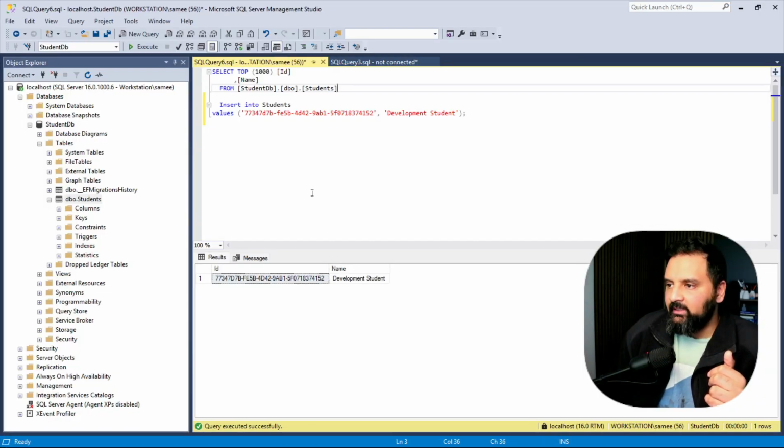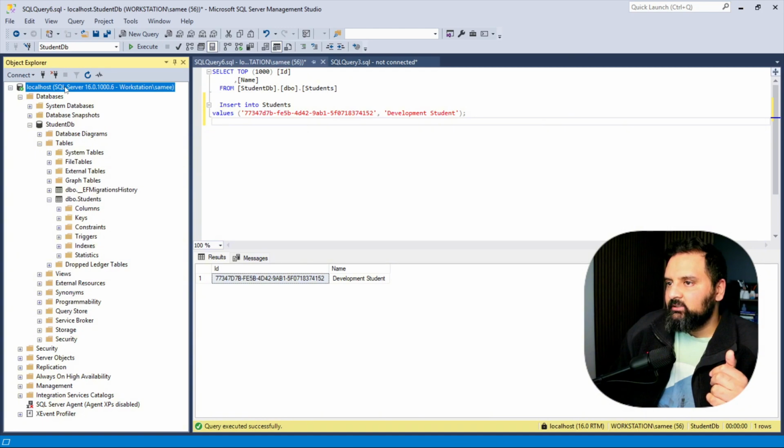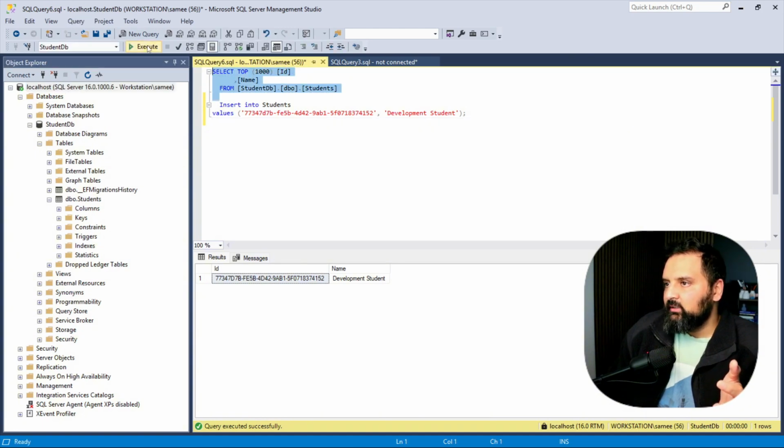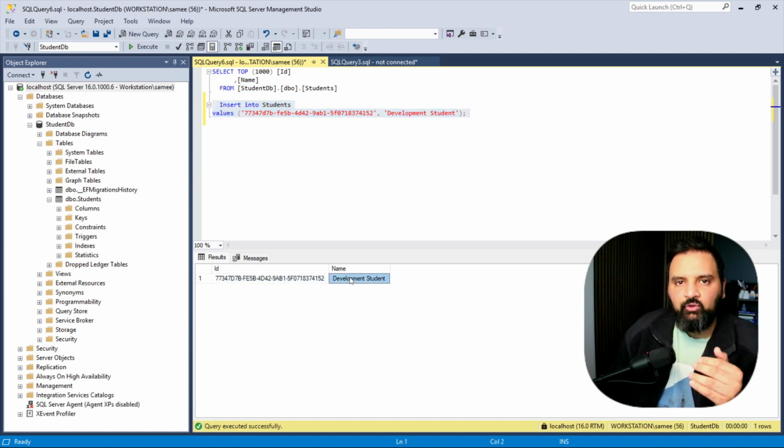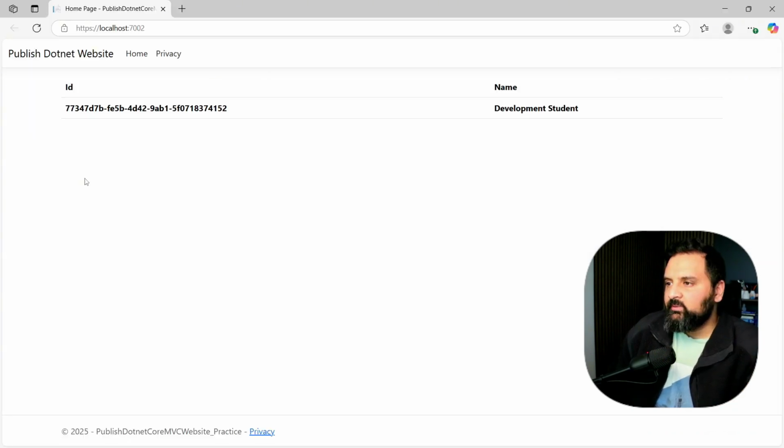So if I open the SQL Server, this is my localhost, and if you see students, I have created one student, which is the development student, just to signify that this data is coming from the development environment. Now if I run the website, you can see that I have a table, and there's one record in there called development student. If I add more records, it'll show up over here. So locally everything seems to work fine, and our website is working as intended.